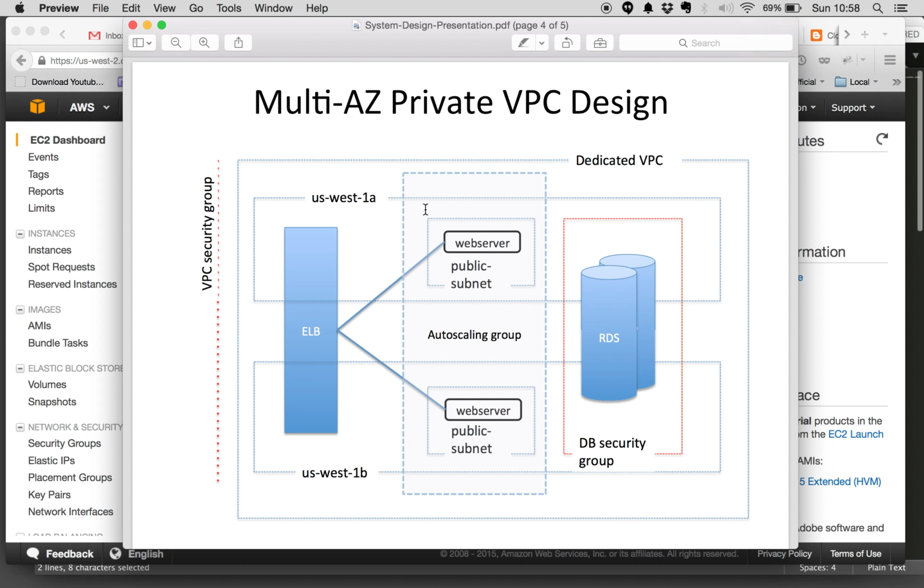Pictorially, this is how the design looks. There are two availability zones that are used, US West 1A and US West 1B. The ELB, the web server cluster, and the RDS are all distributed across. However, we are using our own dedicated VPC, and that is why we also have to configure the security group separately. We cannot use the default security group. Okay, that's a summary of the solution.